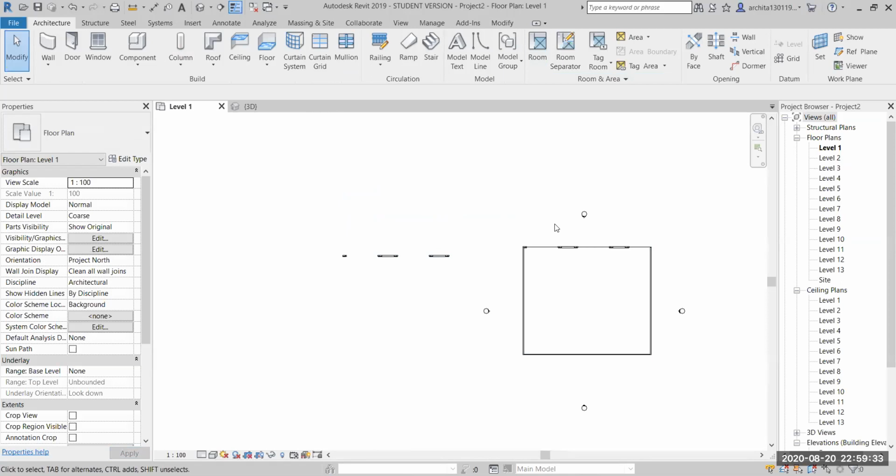If you have created a family and want to save it for your future reference, then you can save it. But otherwise, it's all nested in the project file, so you don't have to worry about it. Okay, thank you, ma'am.